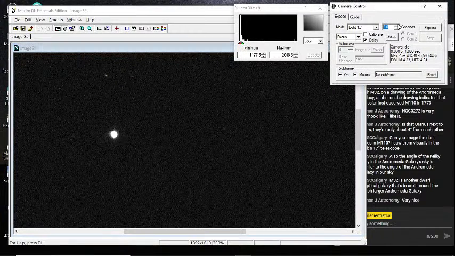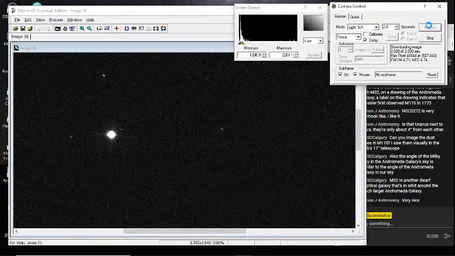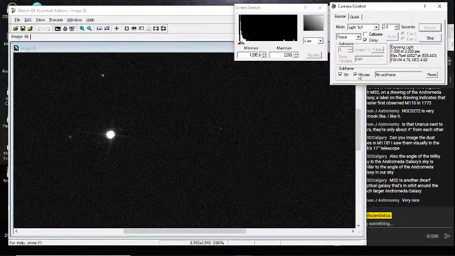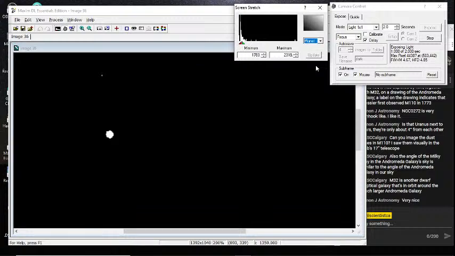And let's go with the 2-second exposure here. We'll just let it run. See, 2 seconds might be too much. There's the planet Uranus.